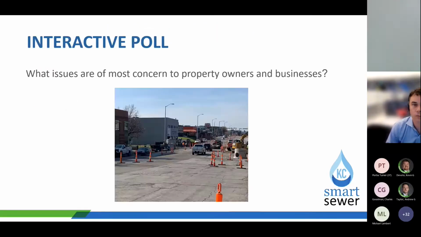So with that, we wanted to start out with an interactive poll. You can answer in a couple different ways. It'll be a word cloud, so you can type in your answers, or feel free to verbally just chime in with your answers. But with the content of Class 4, we wanted to ask you, what issues do you feel are of most concern to property owners and businesses that you've experienced, either currently or on prior projects? You should see that question popping up now, or go ahead.